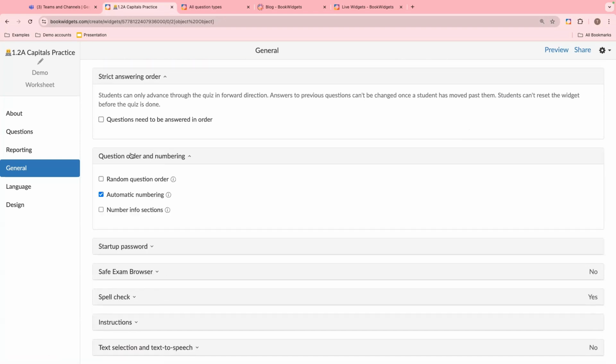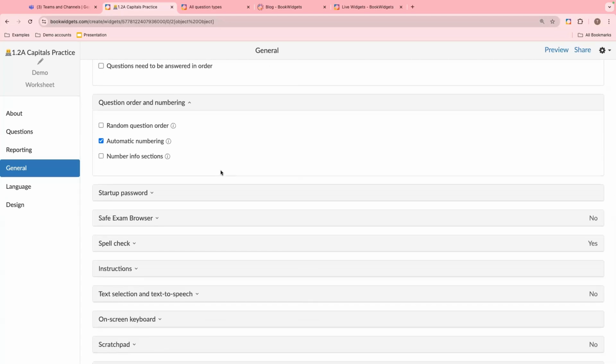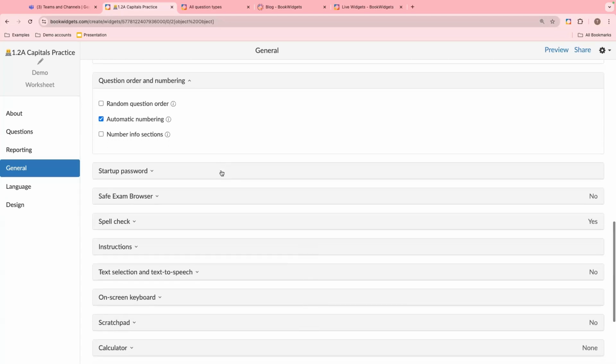And same thing, or no, sorry, question order and numbering. This is where you're going to determine if you want those questions randomized. That's always great because my students would be like, what's the answer to number 1? When they would do activities in class and try to talk to their classmate. But then when I had random question order, your number 1 may be different from my number 1.